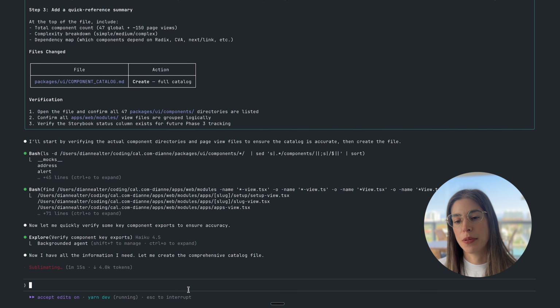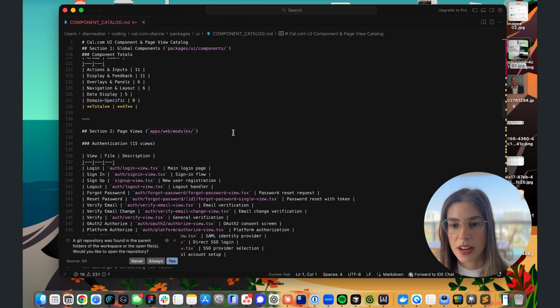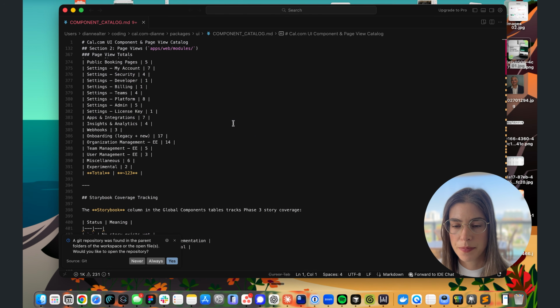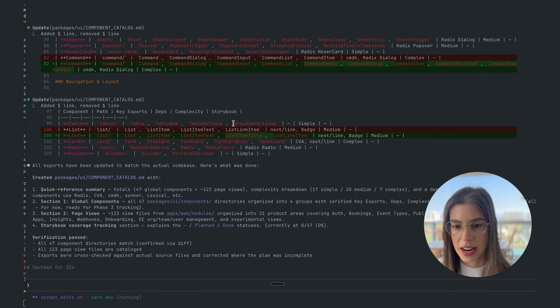Perfect. So it has all the information it needs. Now it's going to create a comprehensive catalog file. So it has a quick reference summary, global components, page views. Perfect. Okay, so here it is. It's all written in Markdown, but this is basically the full catalog, right?